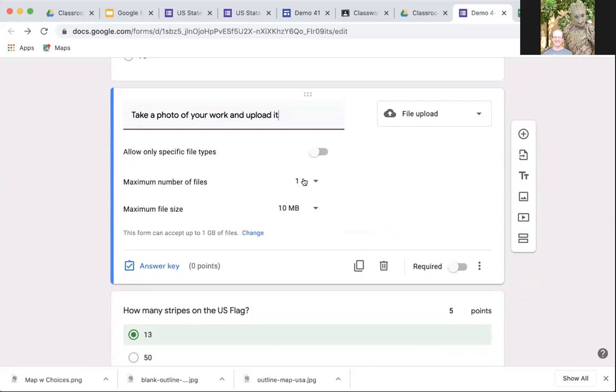How many files? If they need to take more pictures, if they have more sheets, you can certainly let them do that. Maximum file size is fine if it's a picture. Sometimes people ask them to submit a video, so you might bump that up to 100. If you're using your school account, we have unlimited space anyway, so there's no need to cause people problems with file sizes.